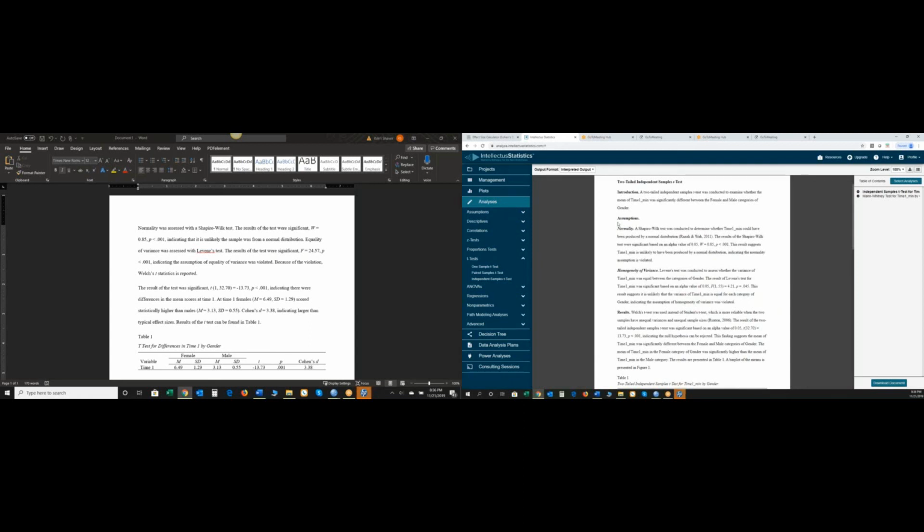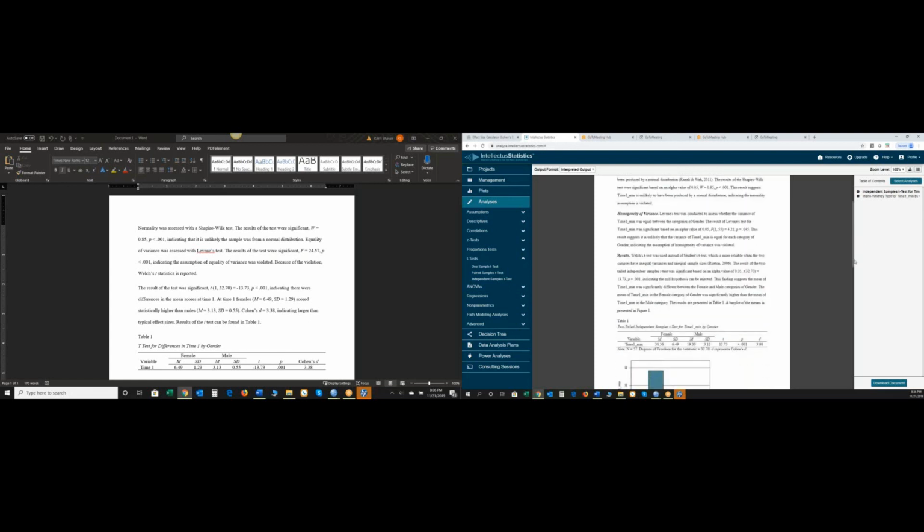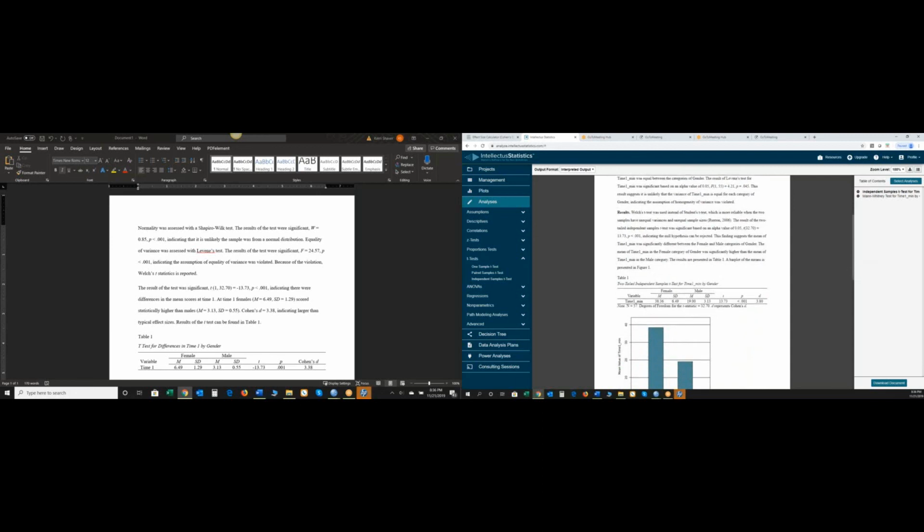So here's my output. It has information on the Shapiro-Wilk, saying that normality is violated, information on homogeneity of variance, indicating that the assumption of homogeneity of variance was violated, goes on to state that Welch's t-test was used instead of the student's t because of the unequal variances and the unequal sample sizes, and that the result of the t-test is significant. And then it also goes on to state that females scored higher than males at time1.